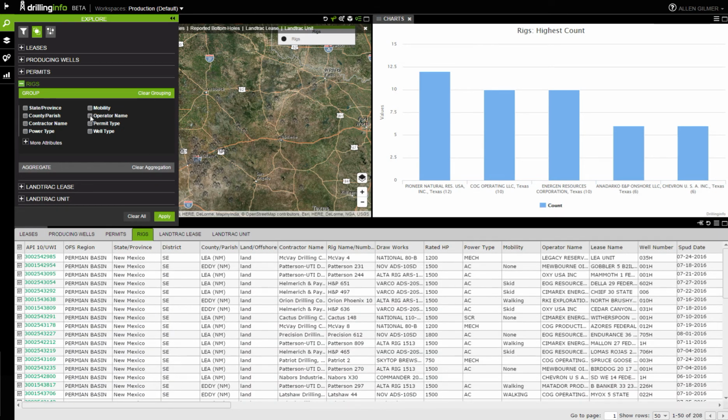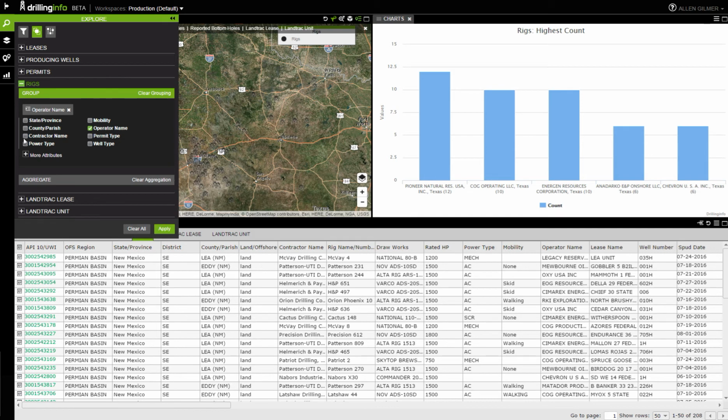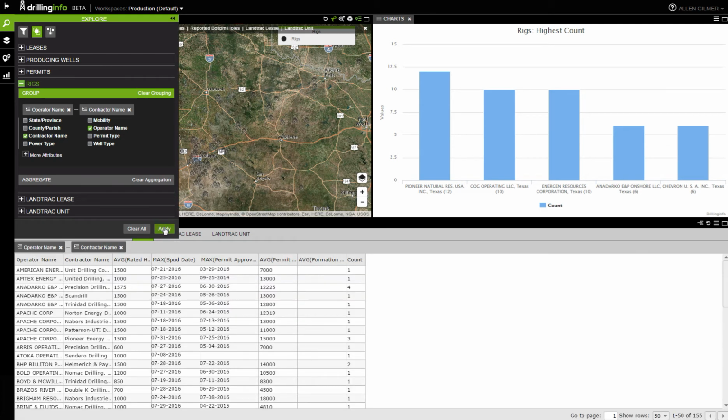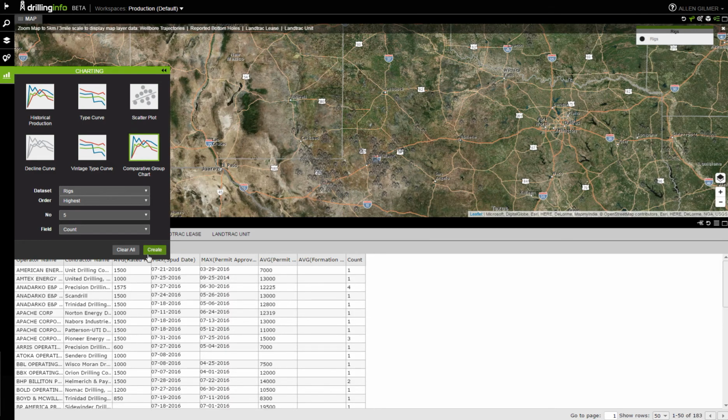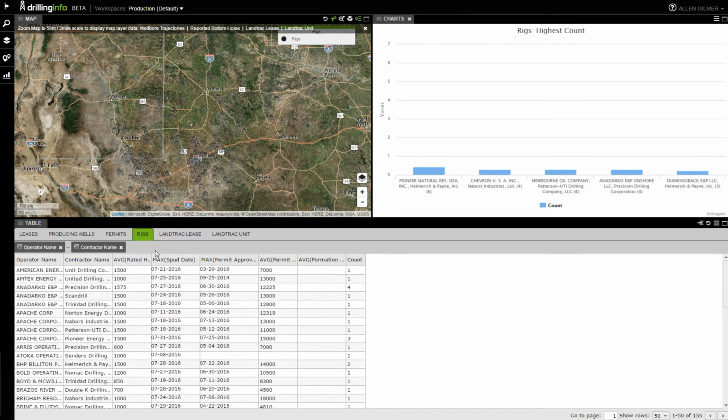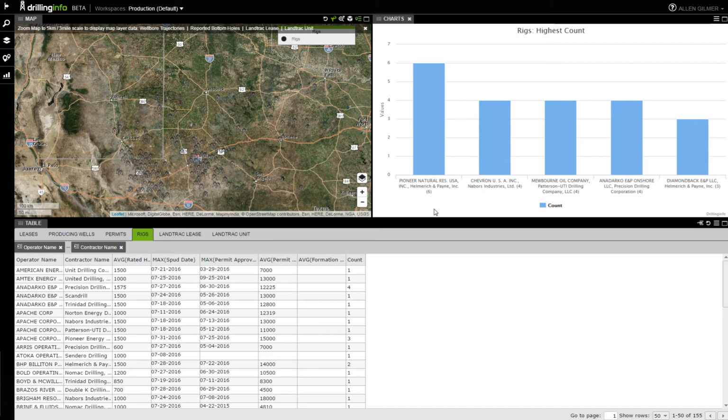So let's go back out here, and I'm going to clear that grouping. Then what I want to do is take a look at the operator name and the contractor name. I want to know which contractors that operator is using. If I just do this in this area, I've got that done. I'm going to get rid of that chart right here, and we're going to recreate it.